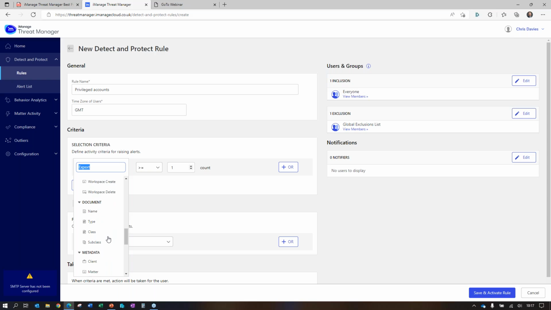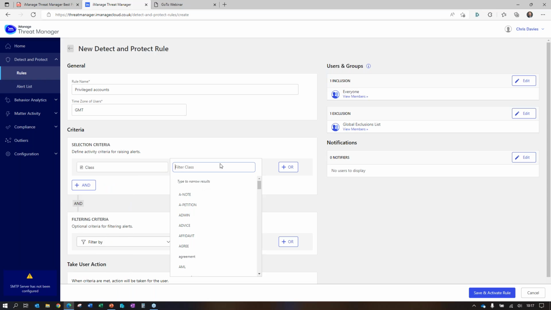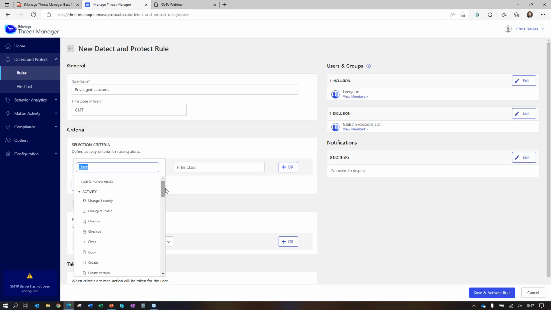Also, document metadata activity. Certain document classifications, for example, you may have precedents and they're classified as a precedent. So you want to see if anybody's downloading or exporting precedents. So there's quite a lot of things you can apply here. Also, workspace matter metadata. So anything that you have in a metadata field, you can apply criteria against that.